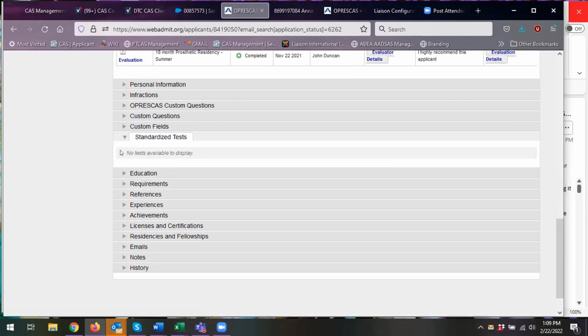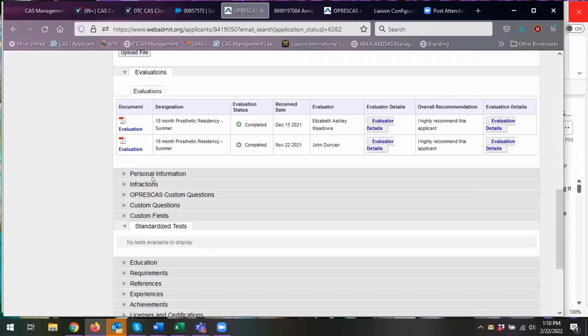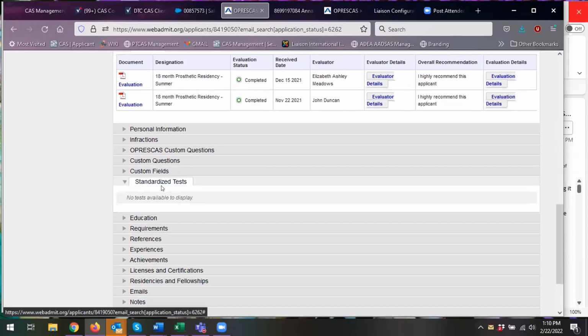They can self-report tests. Just keep in mind that anything listed here is going to be self-reported, unofficial tests, because we don't accept official test scores directly. You wouldn't see that in here. So that might actually be something that you would upload in the admissions uploaded documents, because the official scores aren't going to be showing up here.